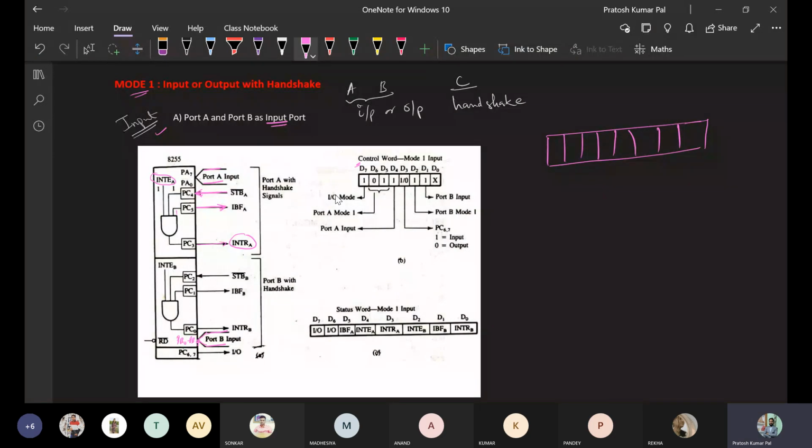If the 8255 wants to interrupt the microprocessor, such that it wants to send a signal to the microprocessor that the peripheral device wants to send some data to the microprocessor, then the 8255 will indicate this interrupt signal. An interrupt request will be sent to the microprocessor. Once this interrupt request has been sent, the microprocessor will understand that a particular peripheral device wants to send some data to the microprocessor.